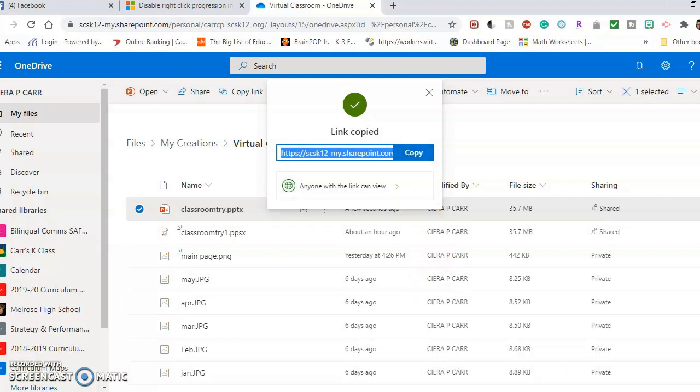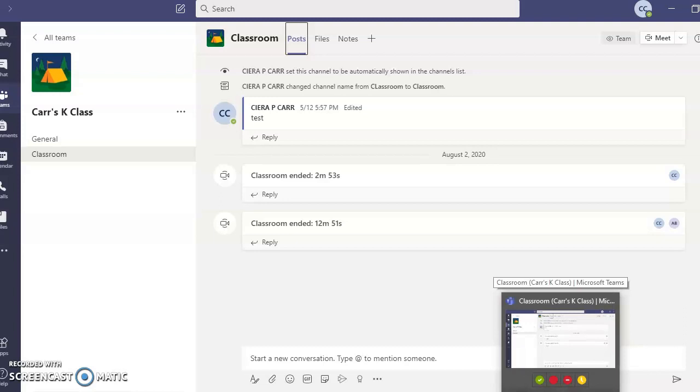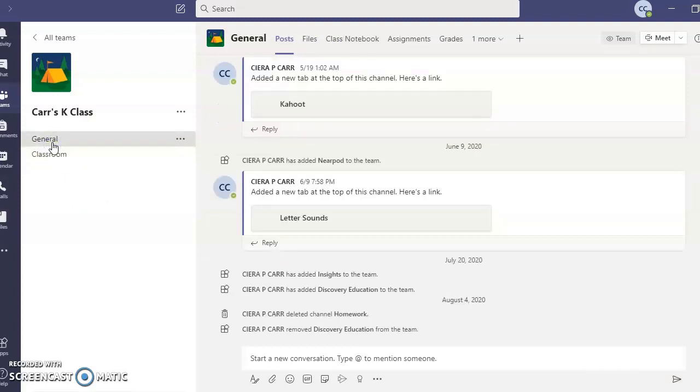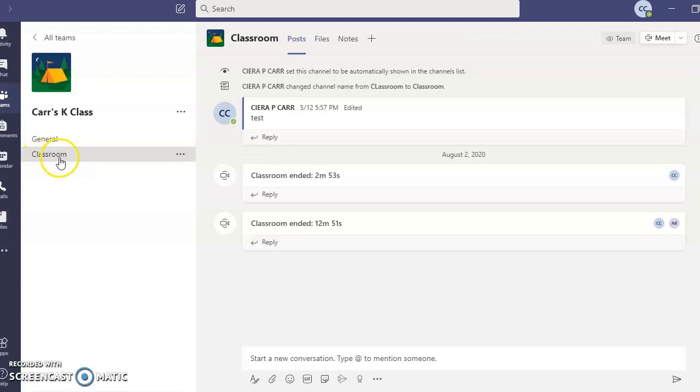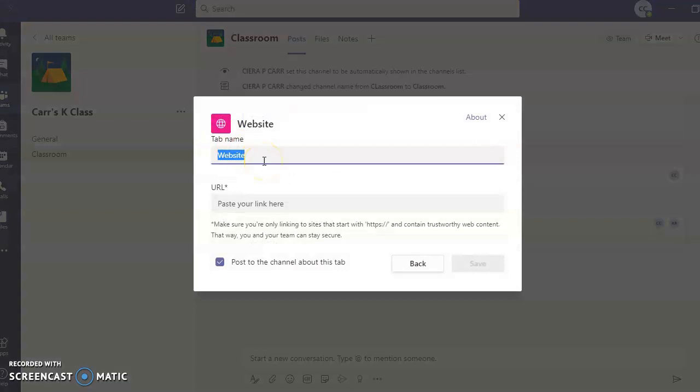Once you have that copied, you're gonna open up your Microsoft Teams. I use the actual version, not the online version. And I'm gonna go to whatever channel I want my classroom to be in. I didn't want it in my general, so I created a channel called Classroom. I'm going to go up to the top where the plus sign is, and add a tab. I'm going to go to website. I'm going to name it whatever I want the tab to read, so virtual classroom. And then I'm going to paste that link.